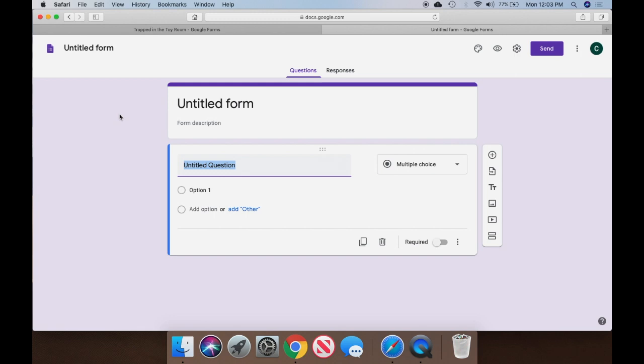Google Forms actually works quite well for virtual escape rooms. I've found I've at least had quite a bit of success with it. There are some limitations, but for the most part, it's going to do the things that you need it to do.